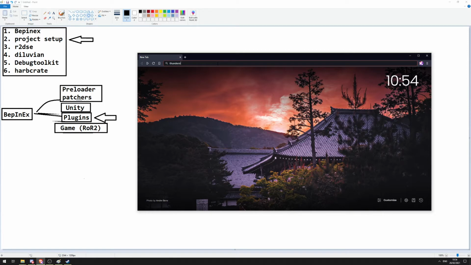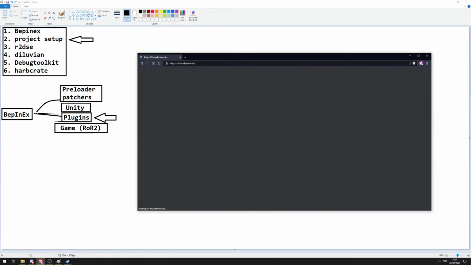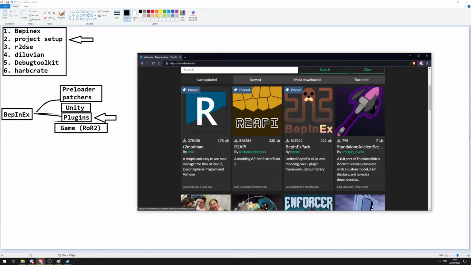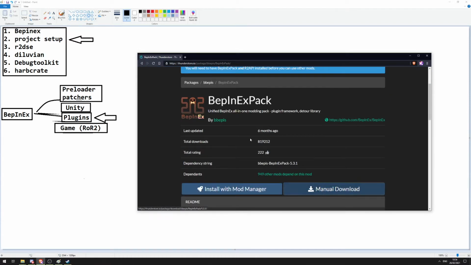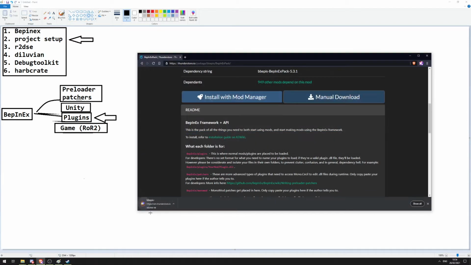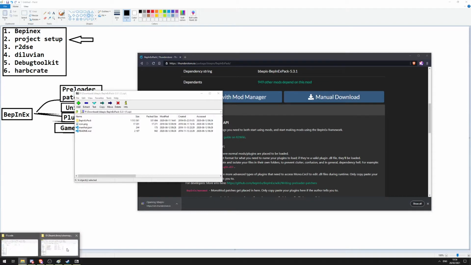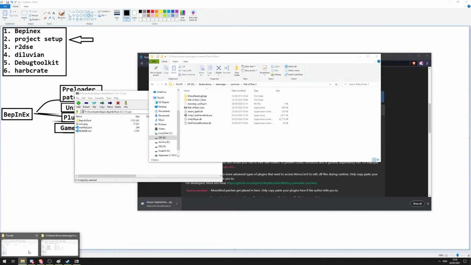Let's go to Thunderstore, and we're just going to grab BepInEx, not R2API just yet. We're just going to get BepInEx back, and manual download. Great, you can see all my downloads. It's great. Don't worry about it. I have nothing illegal. Nothing to hide.